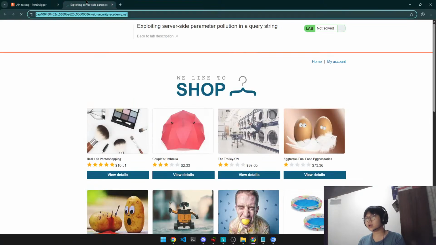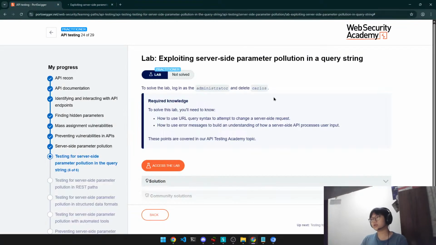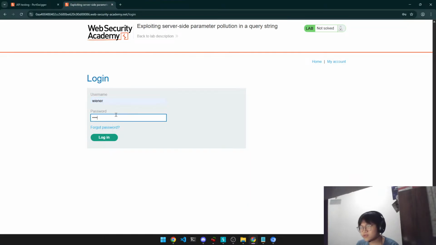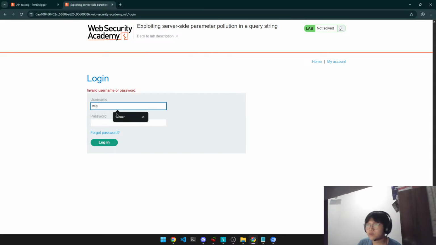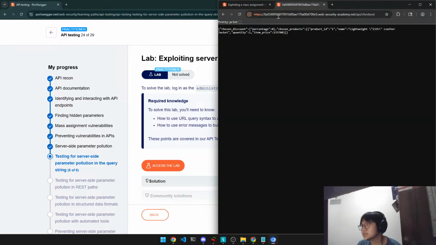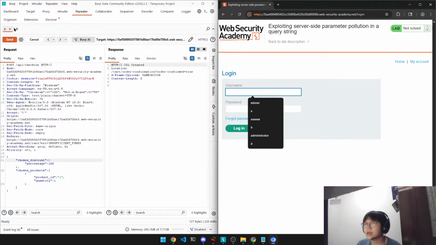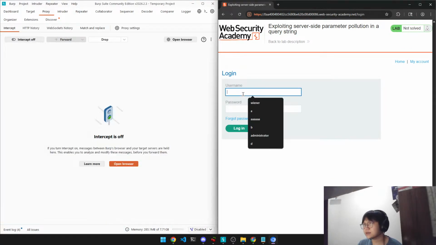So we don't have any accounts, so no winner Peter. So probably the pollution is probably at the login page. But let's try to log in as winner Peter. Okay, so winner Peter is not available. So let's try accessing the website inside of our browser, and let's try for winner Peter.